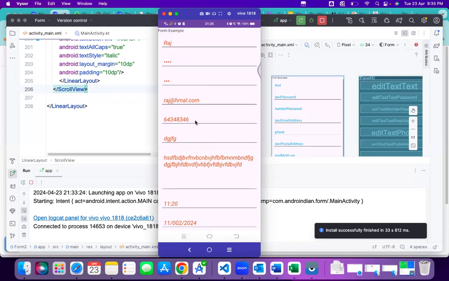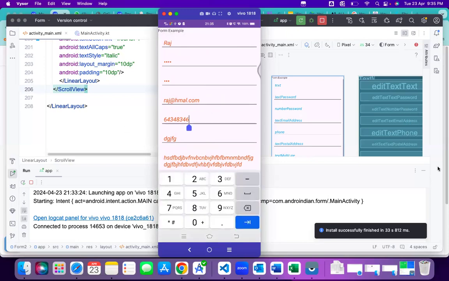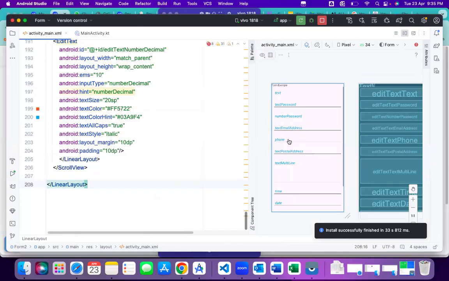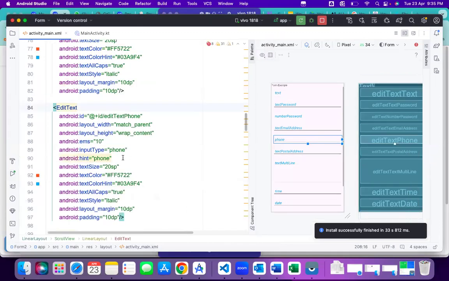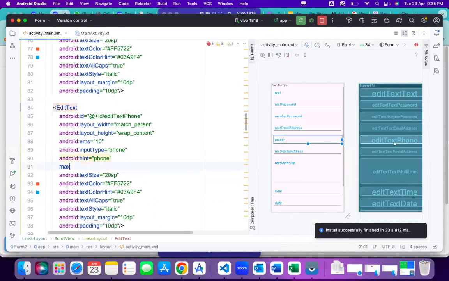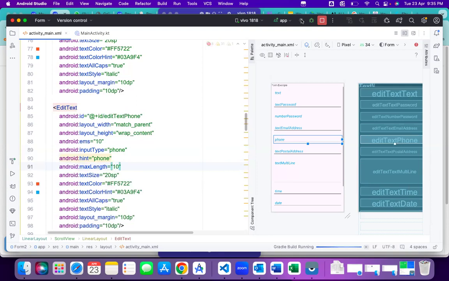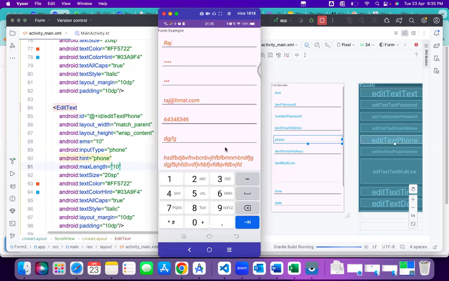Let us say for this mobile number, I want to add only 10 digits. This is the mobile number. Here you can give max length 10. See now I'm running. Here you can add a maximum of 10, but after 10 letters, even if you try to enter, it won't take it and it won't alert you. It won't say that the mobile number can be only 10 digits. That kind of thing we can handle dynamically.